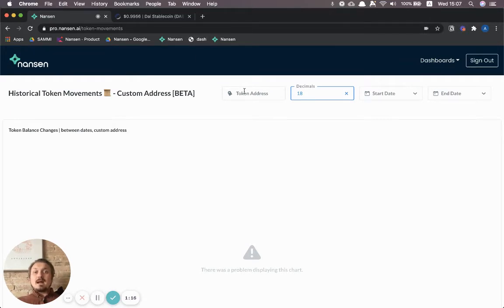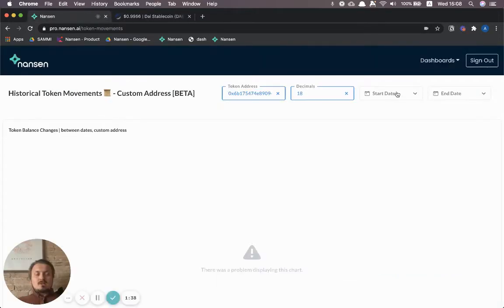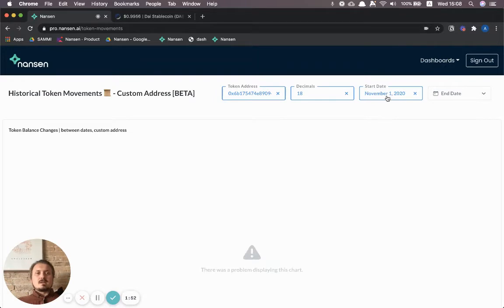So I grab the DAI address and I paste that into the token address field and I hit enter. You also have to, in some cases, update decimals, because 18 is the most common number of decimals for tokens, but sometimes they have a custom one, and you can see the number here if you want to know how many decimals the token has. The other two things you want to set are the start date and end date, because we're going to look at the largest transactions for DAI in this time period. So let's do November. I'm going to start November 1st and end November 25th.